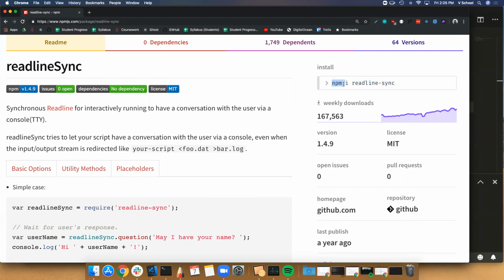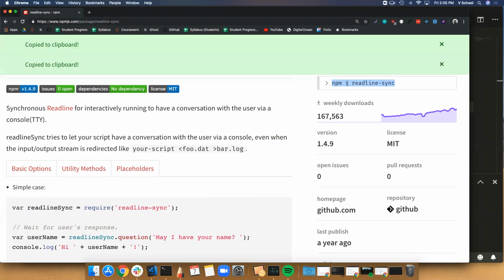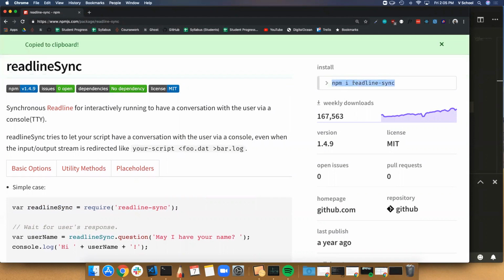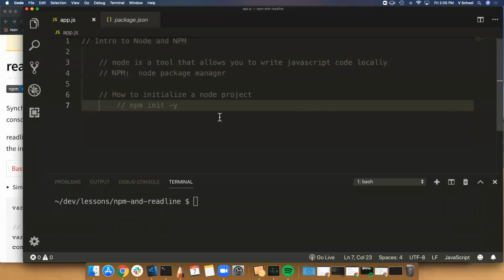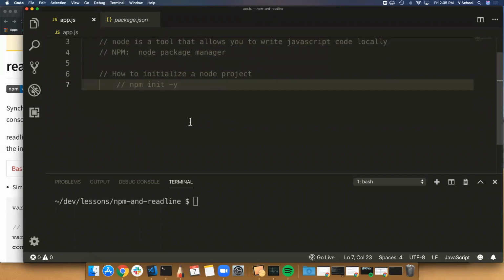Notice the command NPM, Node Package Manager. So here's another command we can do with NPM. We can say npm i, which is short for the word install, and then the name of the package we want to install. So here's the next command we're learning, how to install a package.